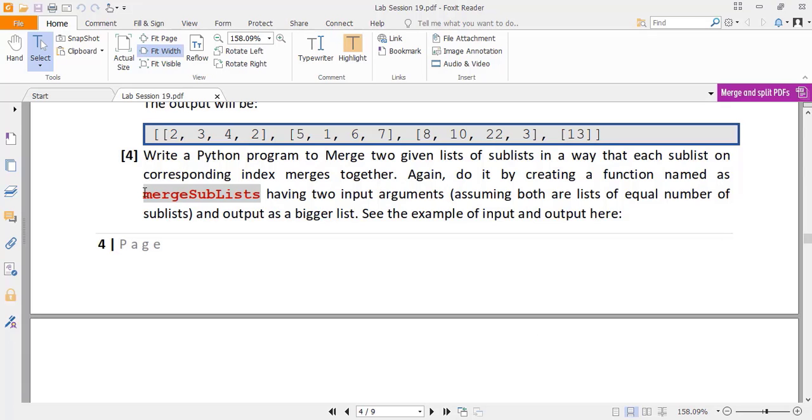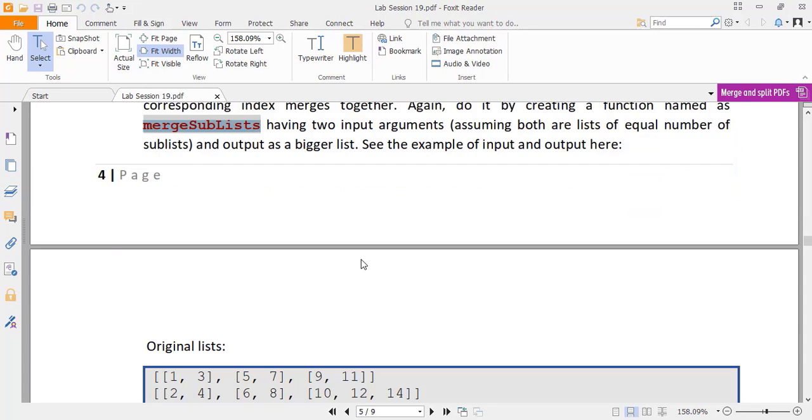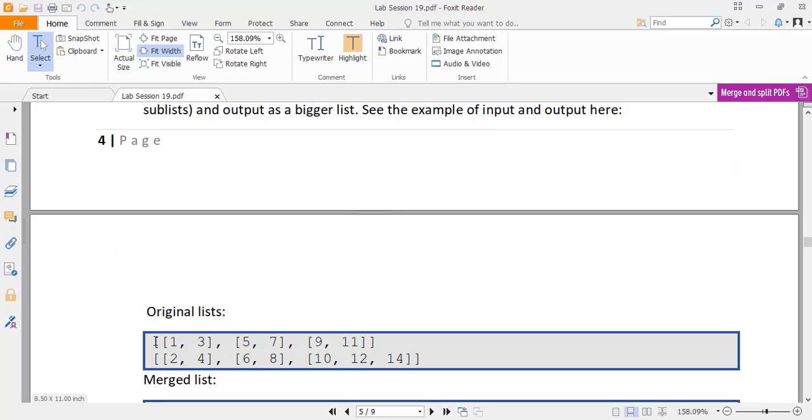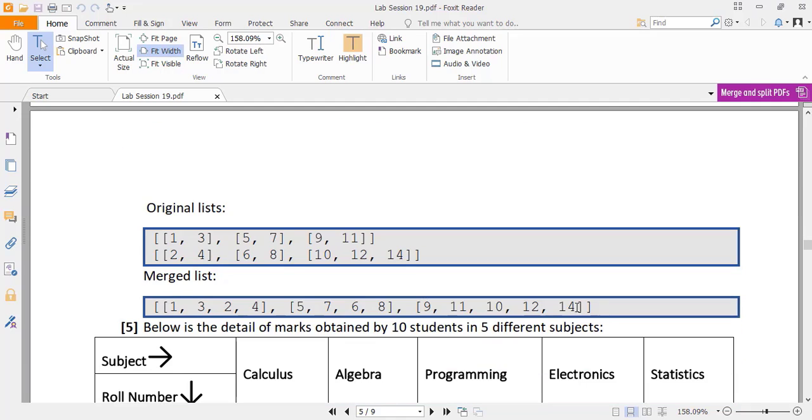Now in the next task, we need to create a function named merge sublist. It will have two nested lists as the input arguments, both having an equal number of inner lists, and the function will merge the corresponding inner lists of both input lists. So if these are the two input lists, both having 3 sublists, then this will be the output list having the sublists as the merged lists of the input sublists.